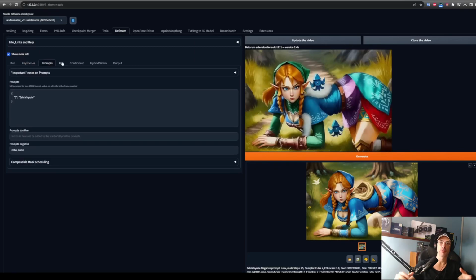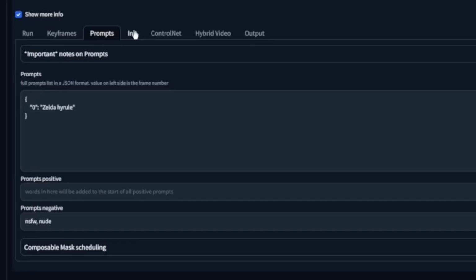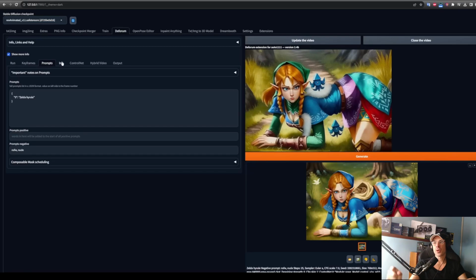Next, we go to prompt. For the sake of this tutorial, I left it extremely basic. I just put Zelda Hyrule and it stays like that until the end. And it starts, as you can see, at zero, which means at frame zero, it already starts as Zelda Hyrule. If your video is longer, let's say you make a video that's like 3-4 minutes, you could change the image that you get at every step.